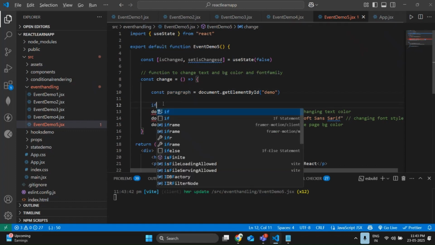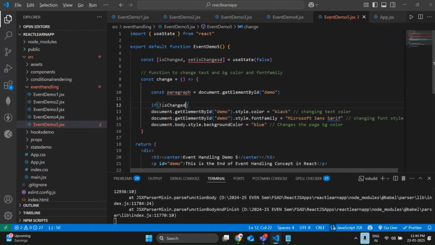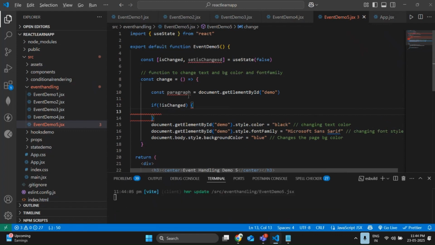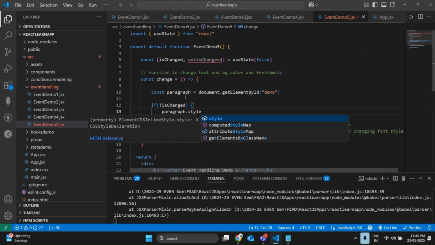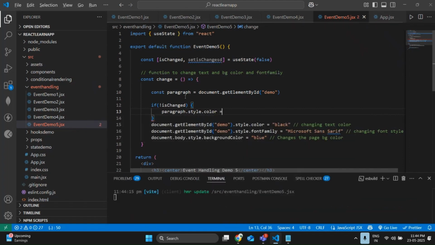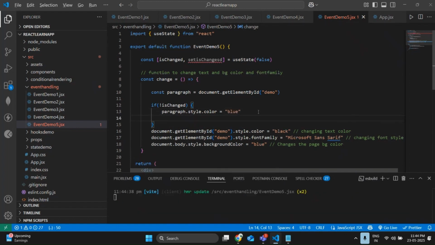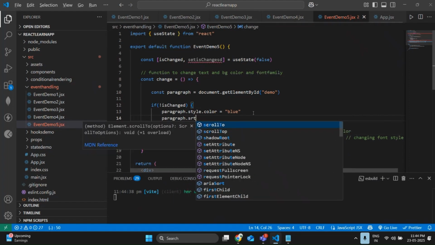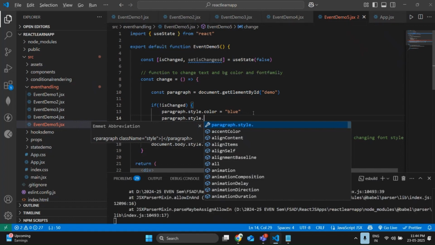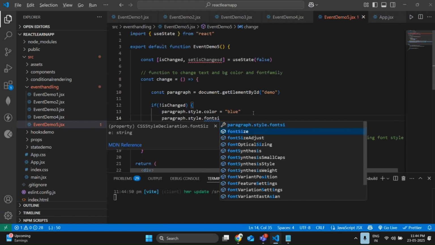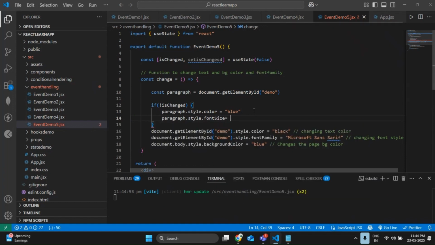So let me complete. Let me check once. If isChanged is not equal, what do I need to do? Let me use paragraph directly, without using document.getElementById. Instead of that, I can directly use paragraph.style.color is equal to, instead of blue, let me use black itself. So let me change this text color to blue. Instead of changing the font family, let me change the font size is equal to 20pt, like 20 points.